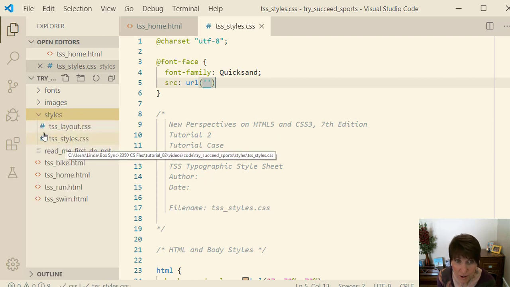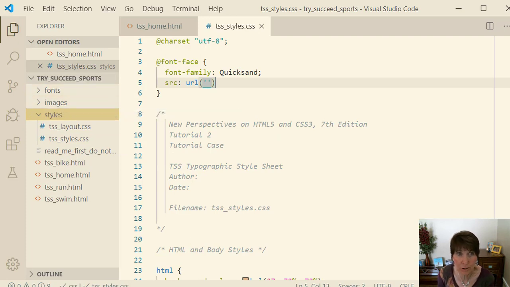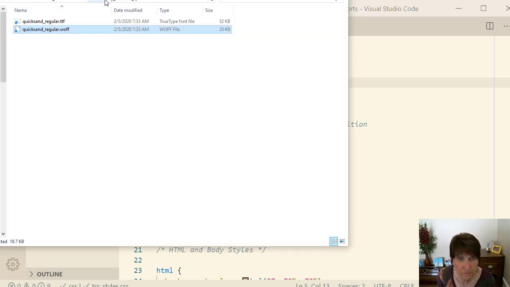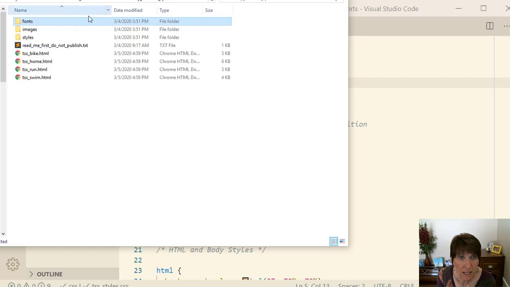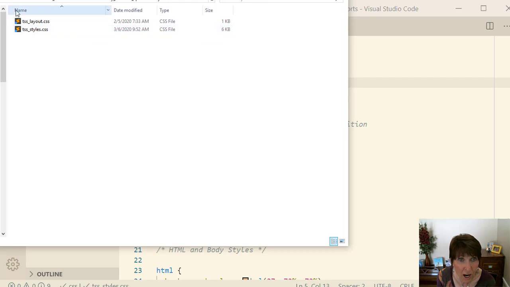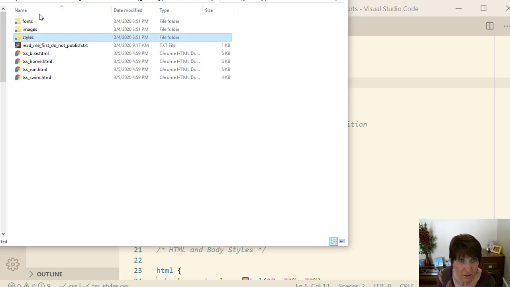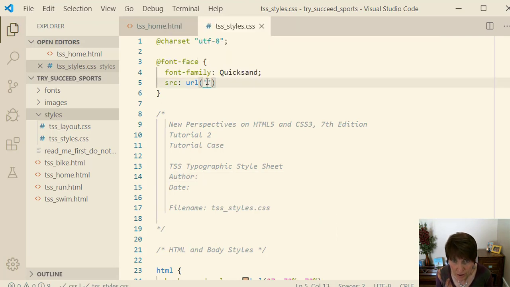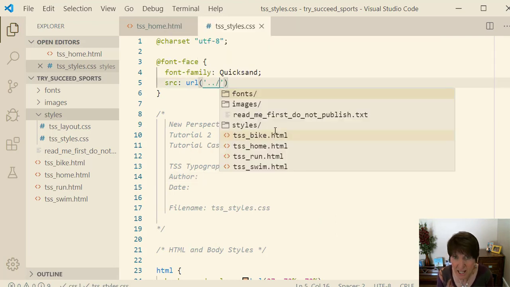So the first thing we have to do is get outside the styles folder before we find the fonts folder. See how that looks? We have to get out. We are inside styles. We need to go up one folder before we see the fonts folder. So to do that, what you use in here is a ../ and that says go up one folder.